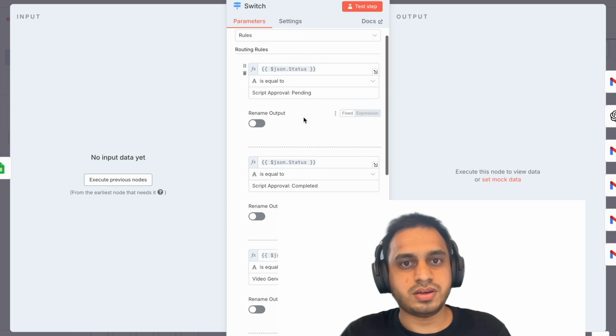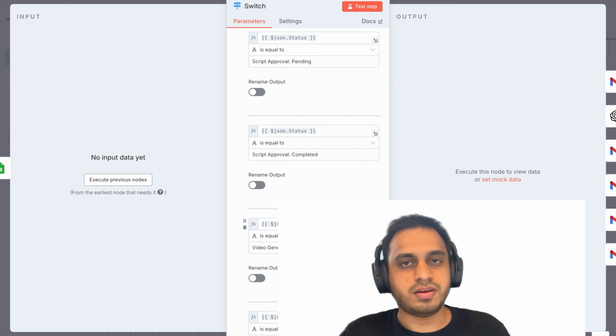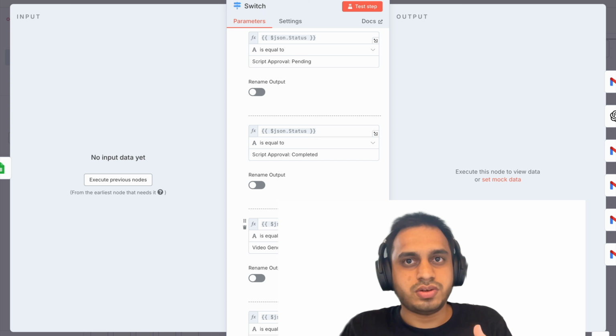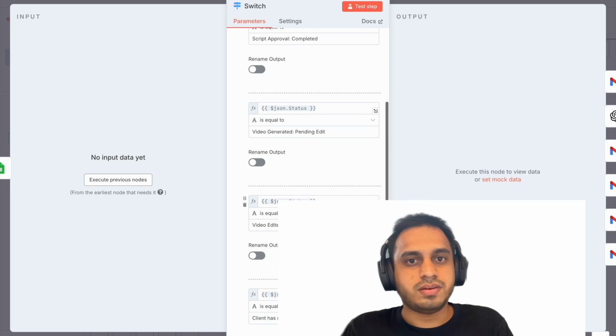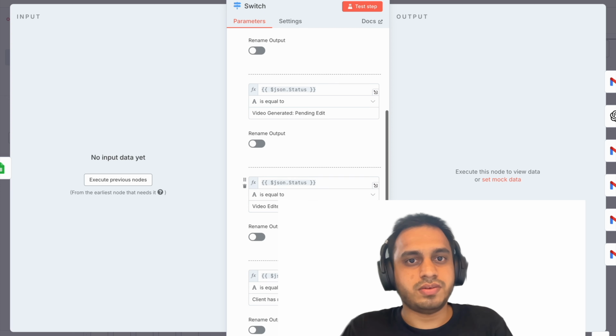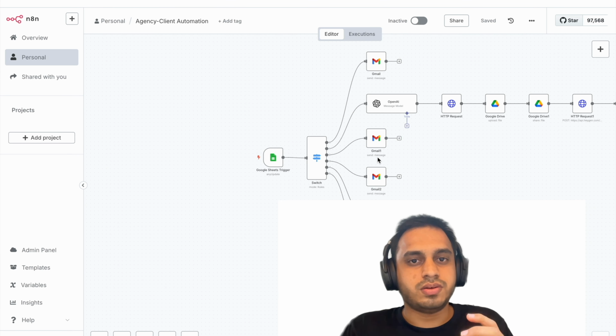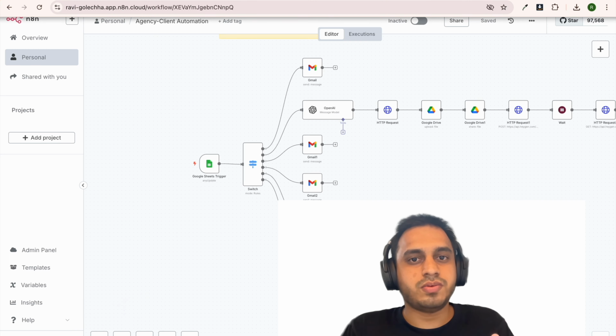We have five situations here. One is when the script approval is pending from the client. Then as soon as the script approval is completed, finally, after the completion of the script, you will need to edit that script. Then when it is edited, you will need feedback from the client. So what we will do is we'll start with testing this workflow.